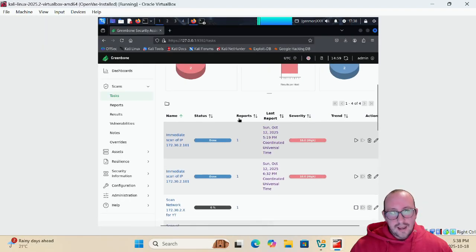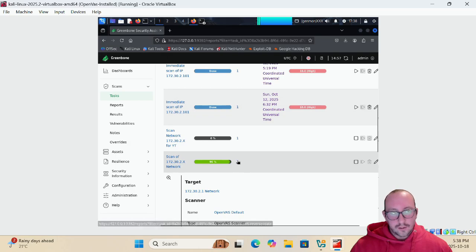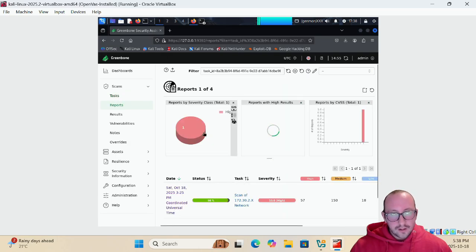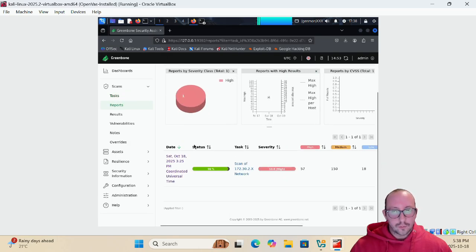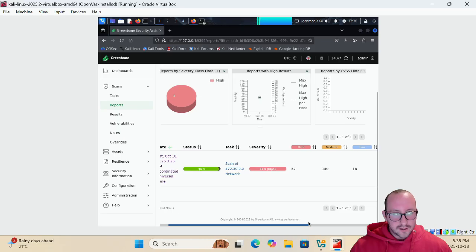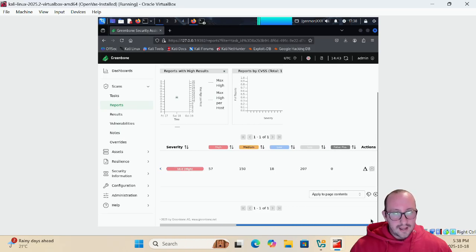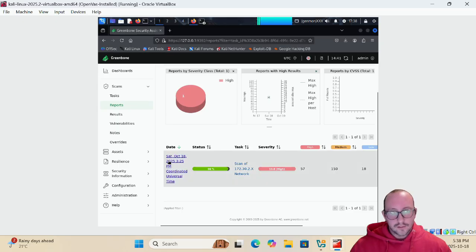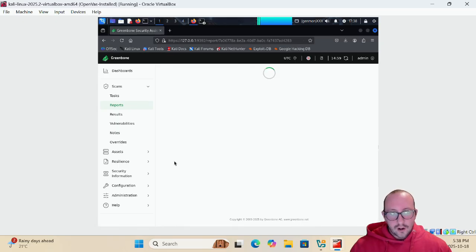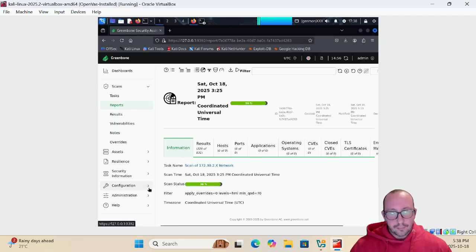And then there's going to be a 1 in the reports here that we can actually click on. And this will bring up the exact reports that we want. And as you can see, same exact thing as really with the machine. It's going to give us the number of high severity alerts, medium alerts, low alerts, and the log and the false positives.